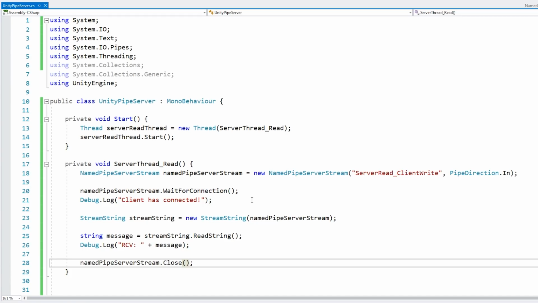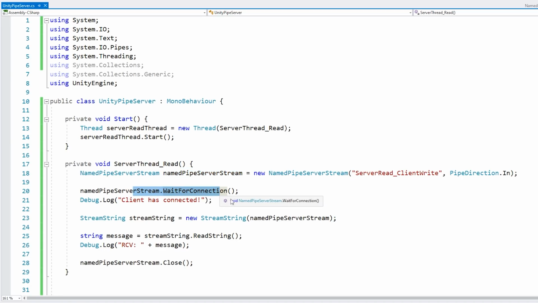Okay, so that's pretty much it for our server. It's set up to open the pipe, it listens to connections, when a client connects, it listens to a message, then it prints out the message and closes the pipe. So now it's time to handle the client.